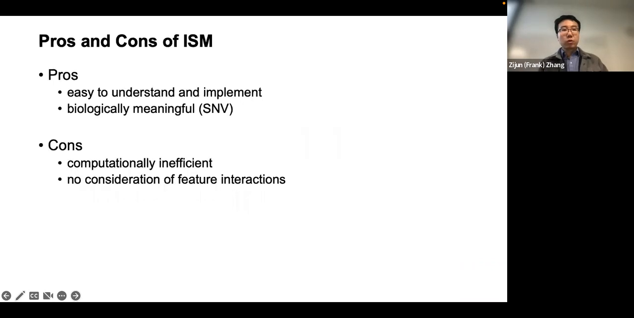There are some pros and cons for in silico mutagenesis. First of all, it's easy to understand. You just artificially change your input DNA sequence and measure the prediction differences. More importantly, it's also biologically meaningful: it corresponds to introducing single nucleotide variations or mutations. This is something you probably won't be able to do, for example, for an image. This is very specific to DNA sequences.